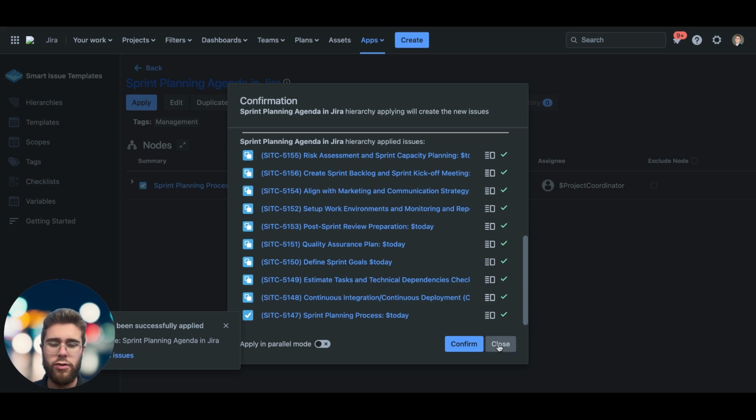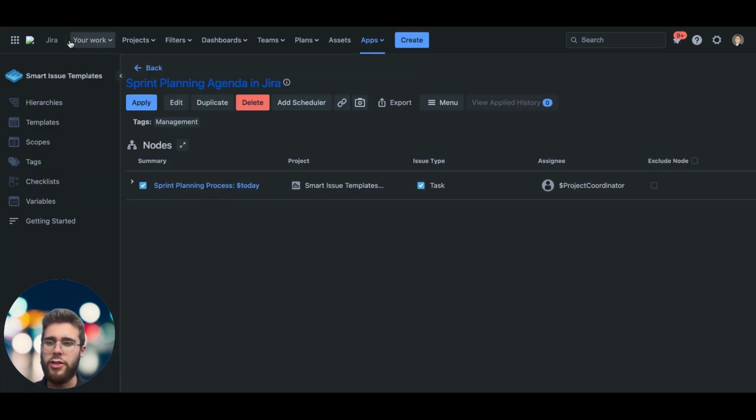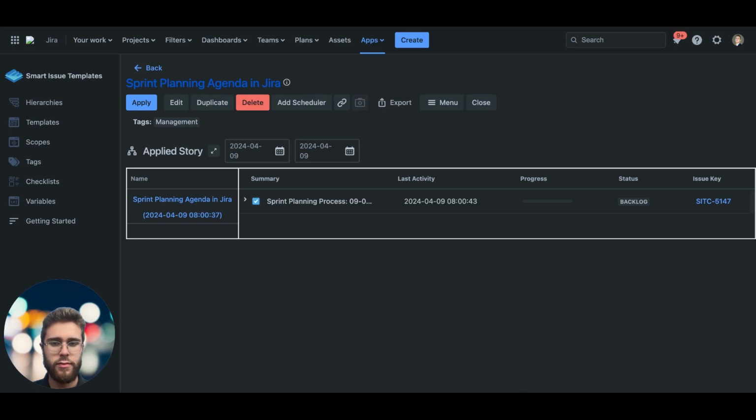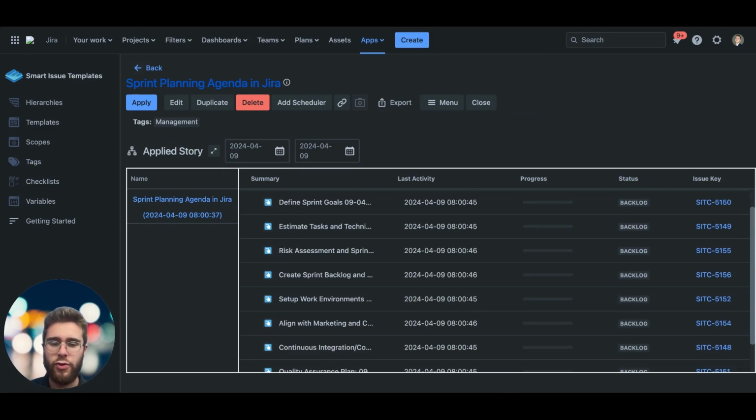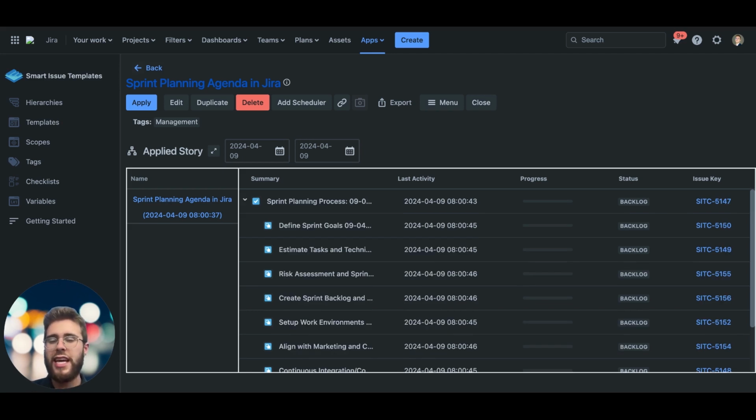So I'm going to click close, and then I'm going to click refresh. Refreshed, I will go into view applied history. You can see a 1 has appeared. All right, and this is how we're actually going to track these hierarchies that we create. Now, the one we've done today is only being applied to one project, which is our development project.